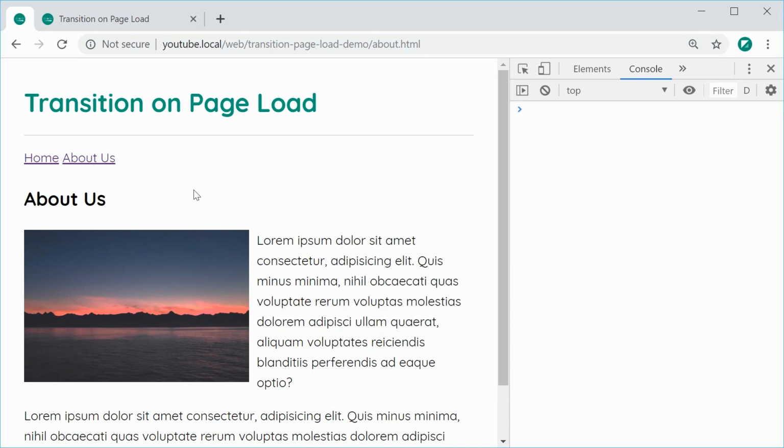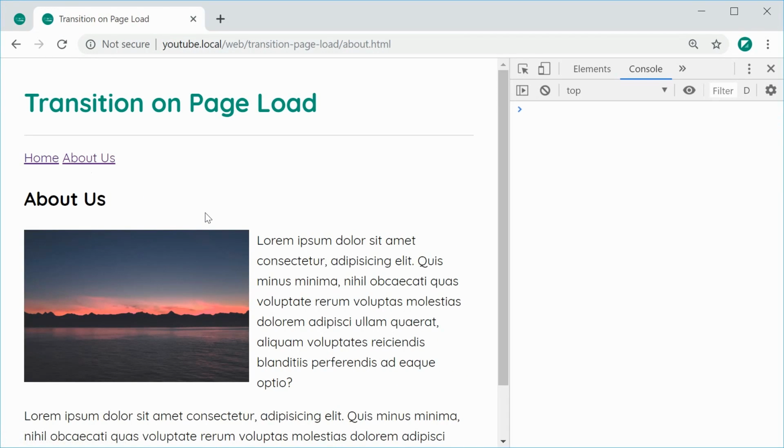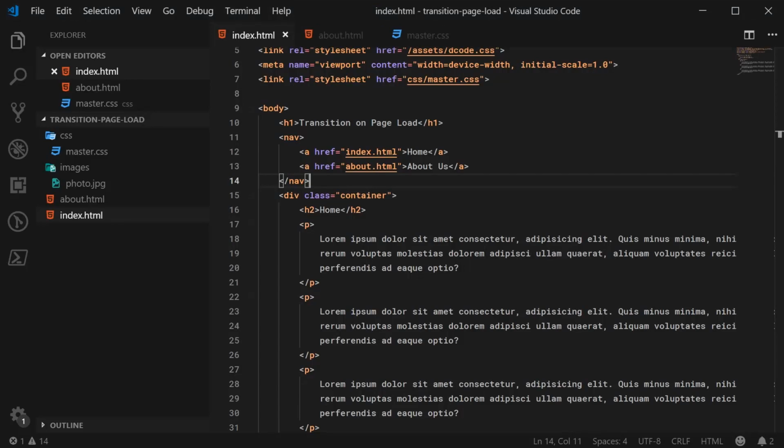So let's go inside this tab right here. And here I have essentially the same content as before, but this time, of course, we have no animation. So let's go ahead now and implement the transition slash animation on this particular web page. Let's go inside the text editor and take a look at the current structure.